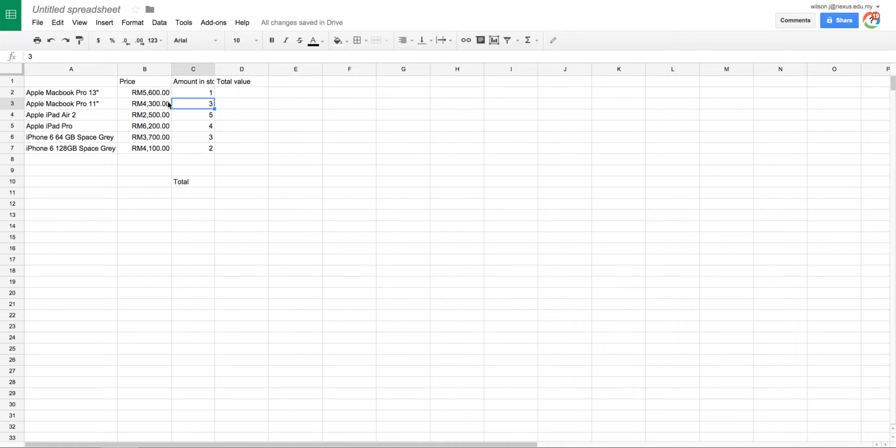But it's a bit harder to multiply the fact that we've got 3 MacBook Pro 11 inches and that they are 4,300. Now to do a formula in Google Sheets, and this works in Excel as well, we always start with an equal sign. Then what we do is we click on the cell we want to use first. So I want to do a multiply because I want to find out how much the value of my stock is. Now we never type the value of the cell, we always click on the cell itself. So in this case it's B2.